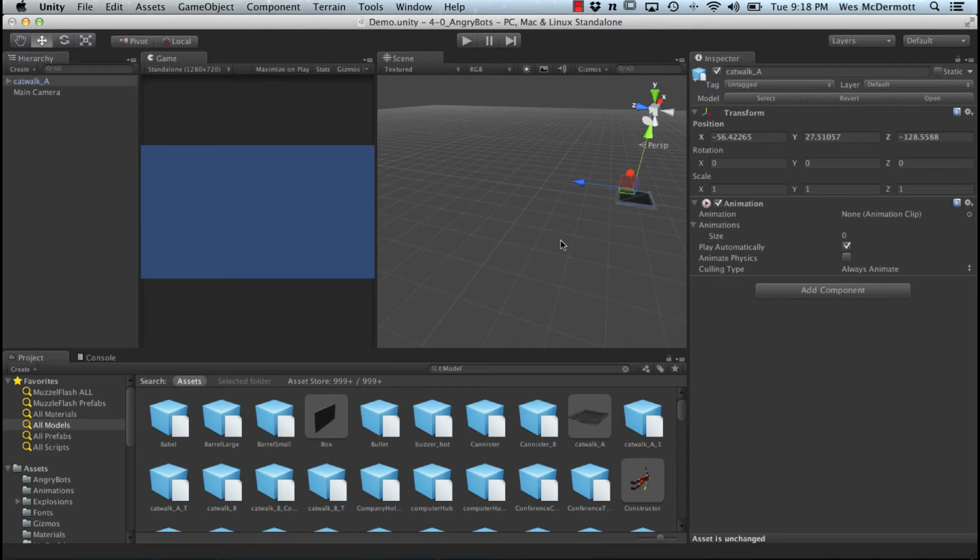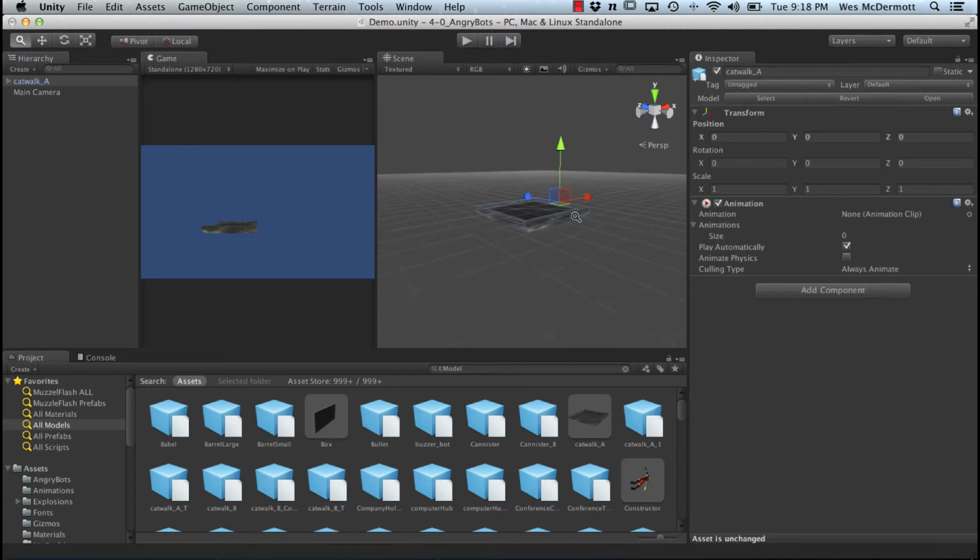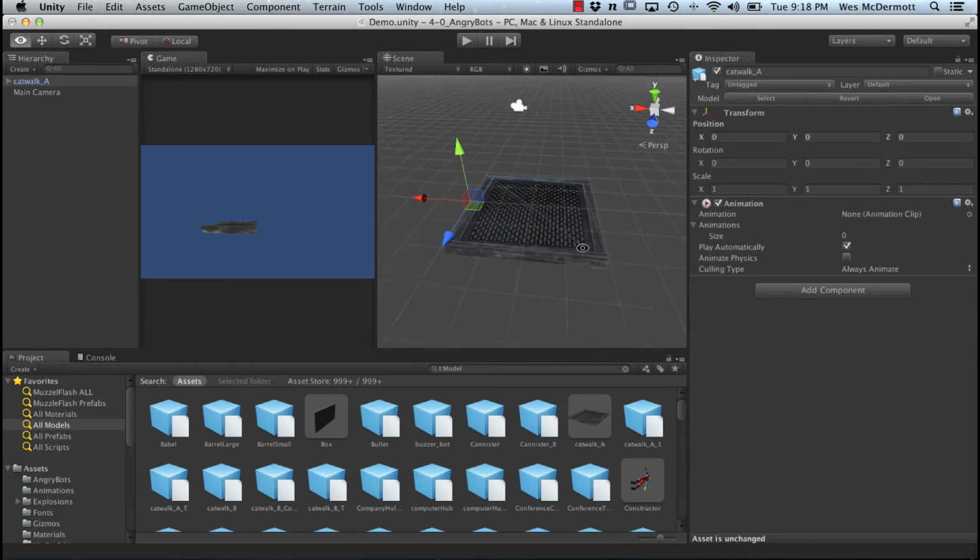I'm going to hit the F key on the keyboard to focus on my selection. You can see that it's actually sitting pretty high off the grid. So let's come over to our inspector and zero out these parameters. I'm going to hit the 0 key, tab, 0, tab, 0. What I've done there is taken the position and zeroed it all the way out. Now I'll hit the F key one more time, and that'll focus that selection. Now you can see where we're operating here.